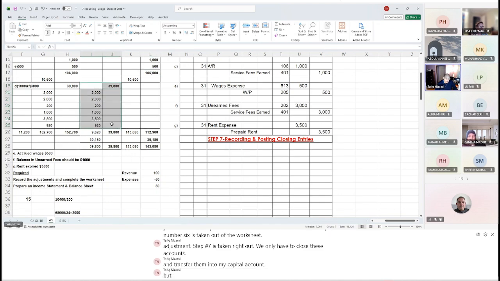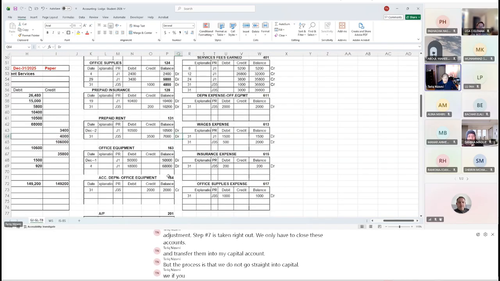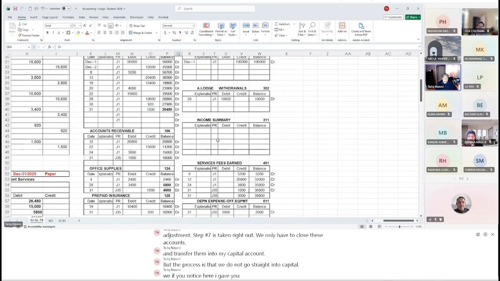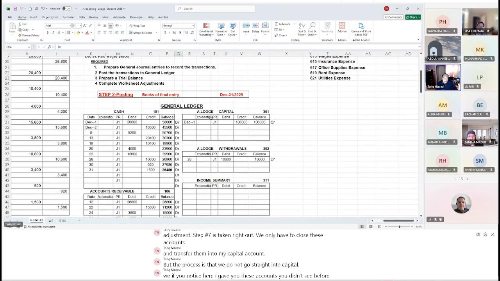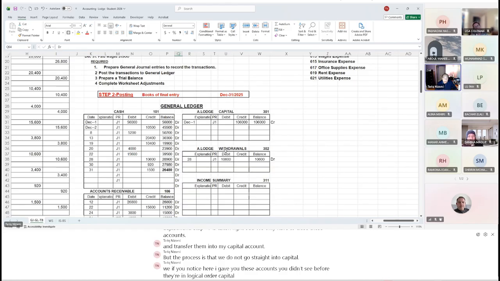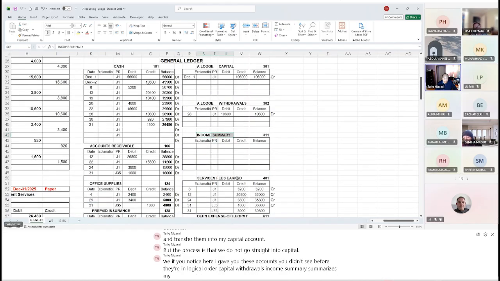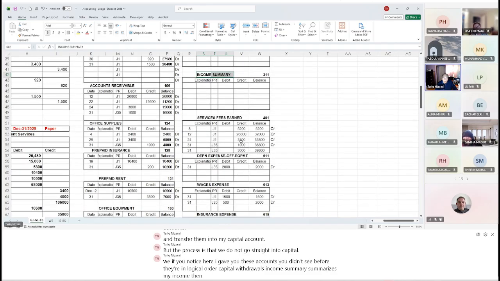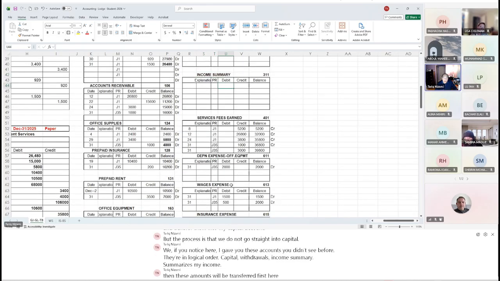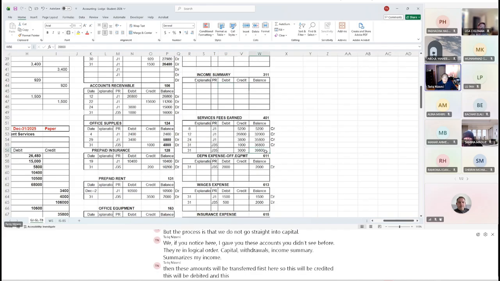But the process is that we do not go straight into capital. If you notice here, I gave you these accounts you didn't see before. They're in logical order: capital, withdrawals, income summary. Income summary summarizes my income. Then these amounts will be transferred first here. So this will be credited, this will be debited, and this will become zero, by the way.